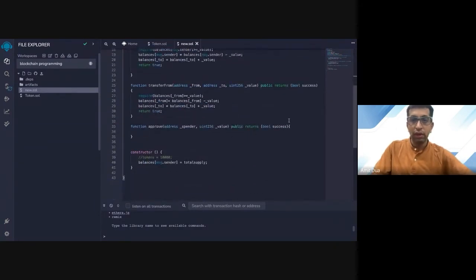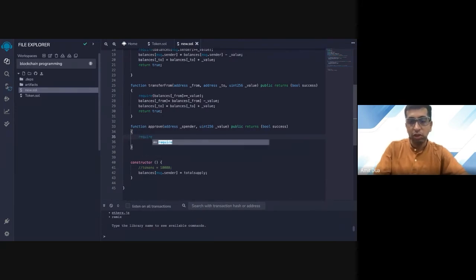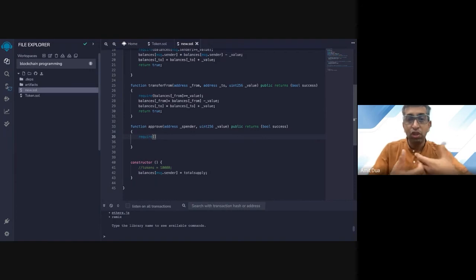Now I am creating this particular function, so I should check that I am having this much amount of balance as well. I means the person who is executing this smart contract. So I am checking.